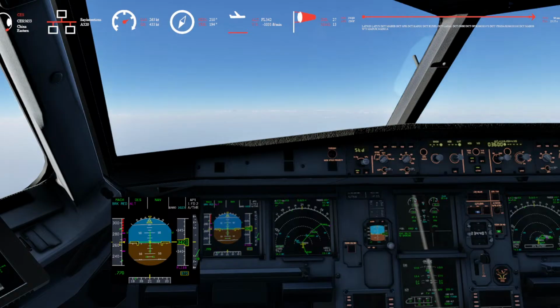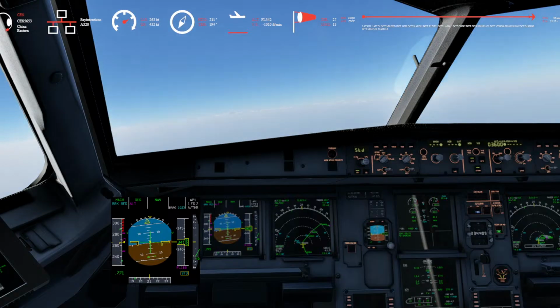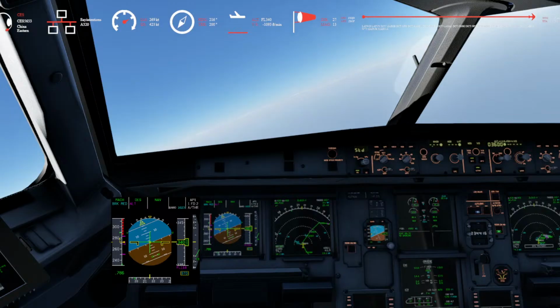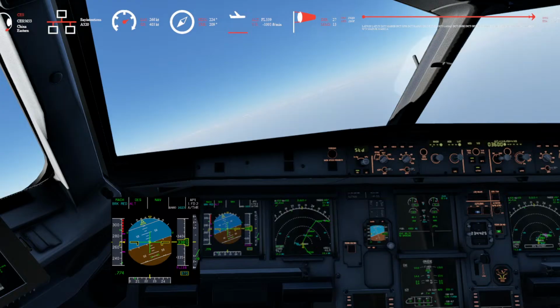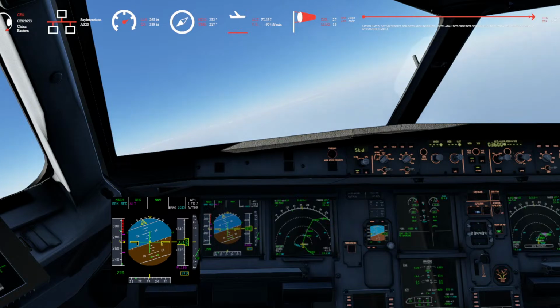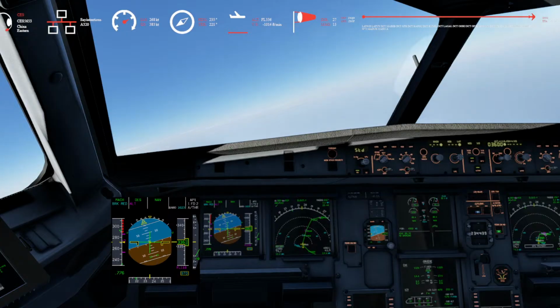China Eastern 5653. Contact Shanghai Control on 132.05. Shanghai Control, China Eastern 5653. Good morning, descending flight level 340. China Eastern 5653. Shanghai Control, identified. Good morning.